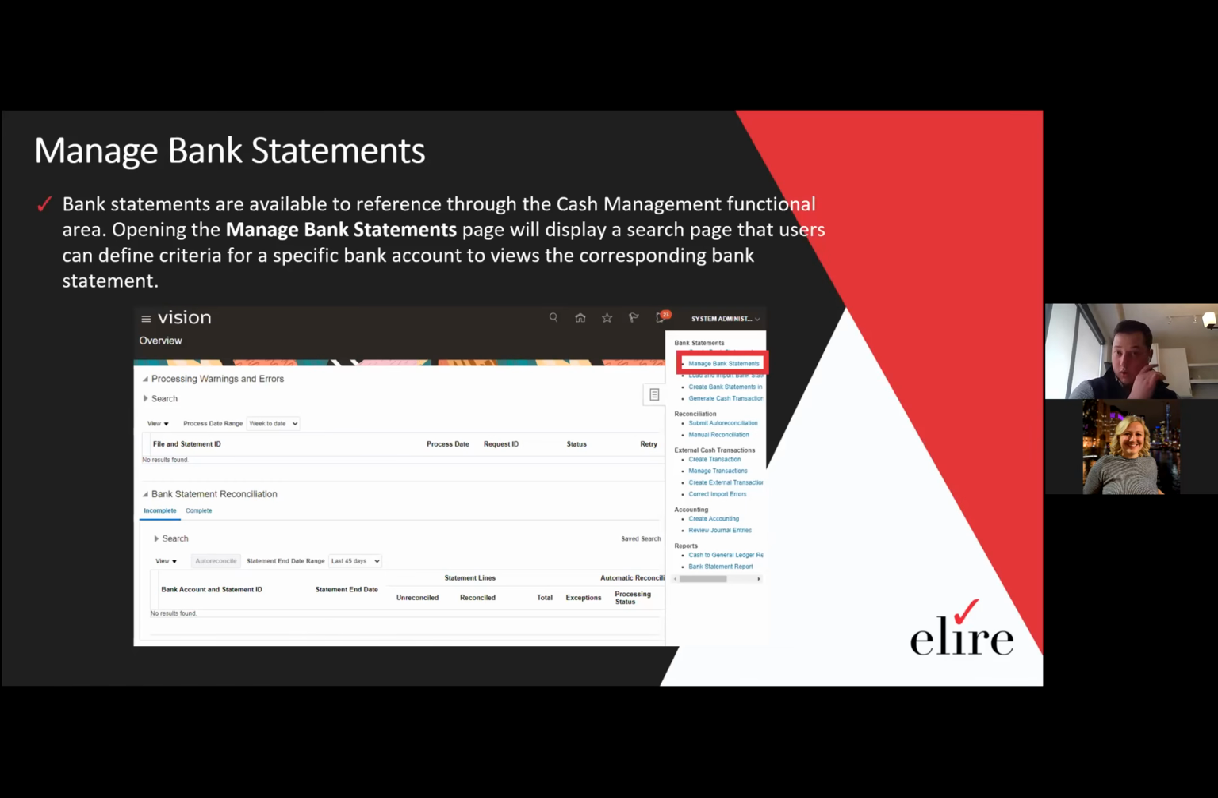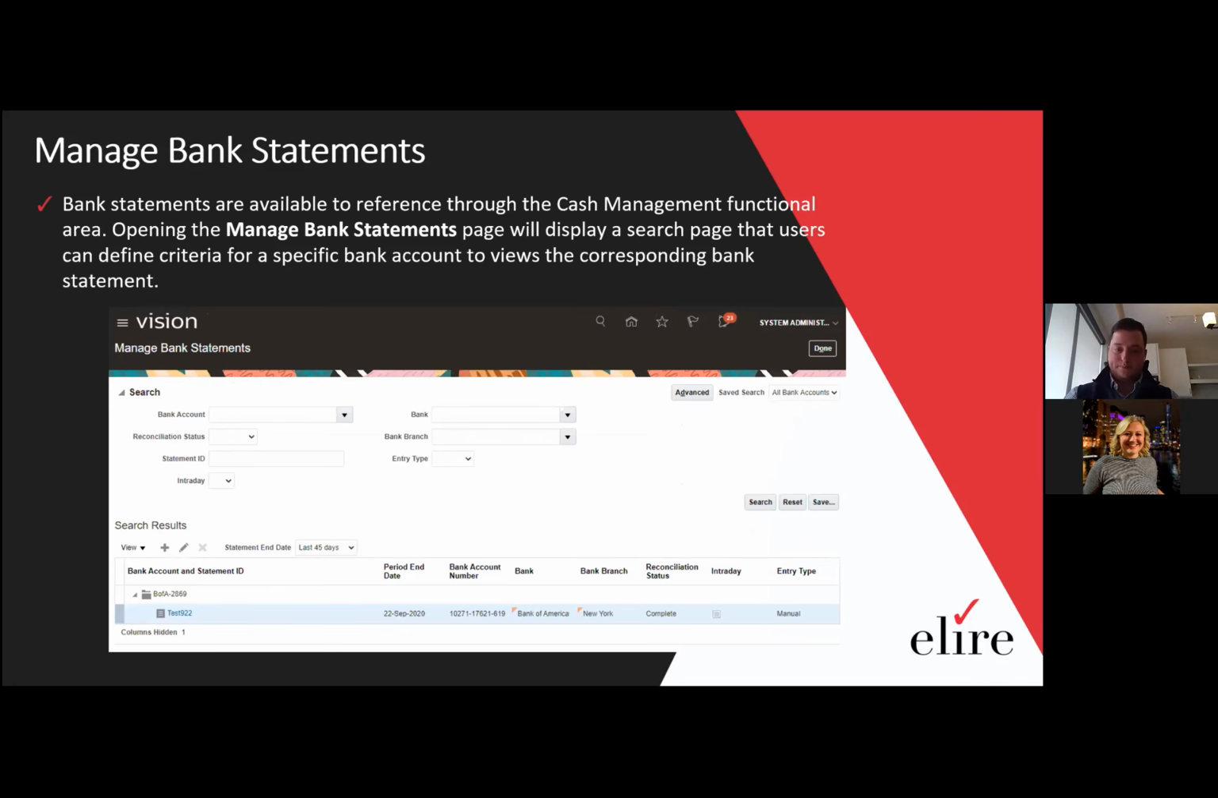As that bank statement gets imported, again, within our cash management module, we're able to view and manage that bank statement. There's a search page that'll show up. We drill into, again, that bank statements and reconciliation tile. We go into our task panel on the right-hand side, and we'll see a hyperlink to manage bank statements. This will allow us to search and handle and review all the data that is pulled in for a specific bank account.